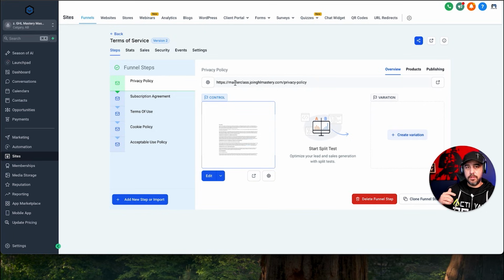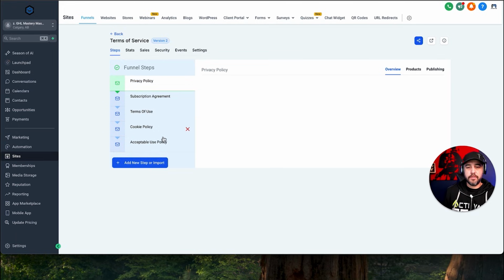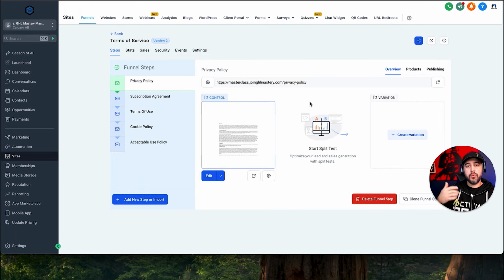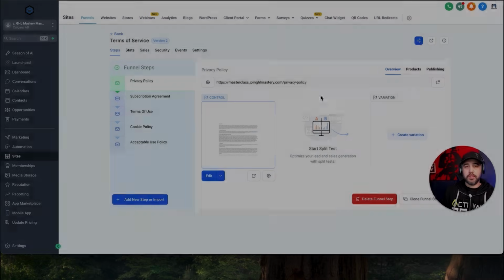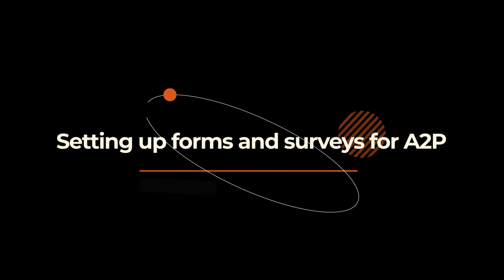Now in the next set of videos, we're going to show you all of the areas that you need to add your terms of use and your privacy policy, so that when you register your funnel or your website, or however you're collecting people's information, you can include these in those areas. So stay tuned for the next set of videos where we're going to do forms and surveys. It's really quite simple, but you need to know where to look and where to put it. But step number one is making sure that you've got your domain linked to these service agreements so that we can now link them to all of the other things, surveys, funnels, forms, for your A2P registration.